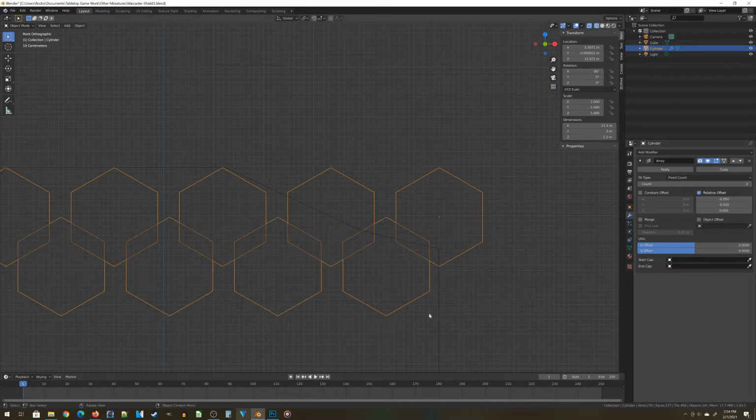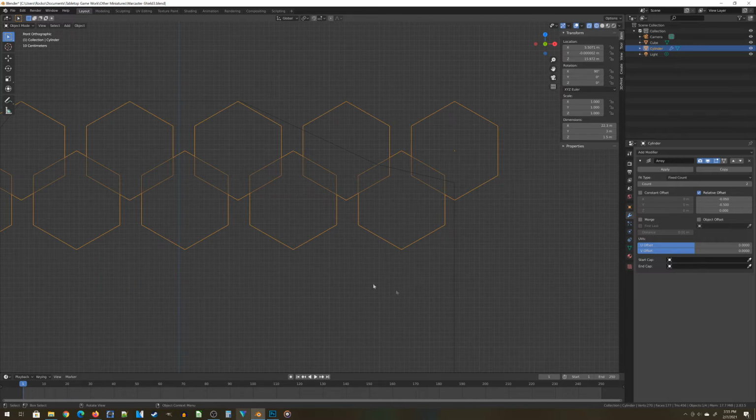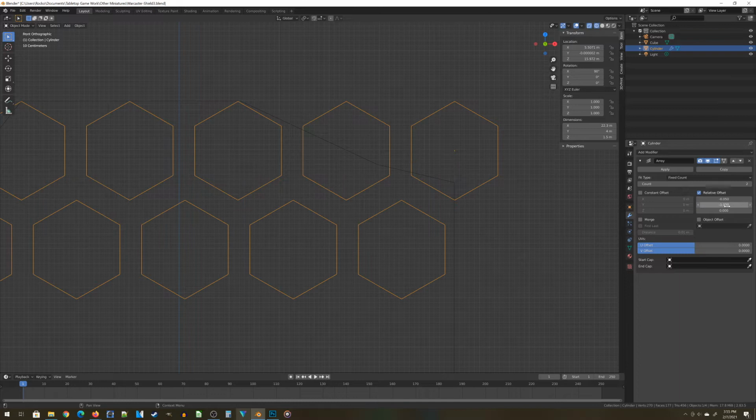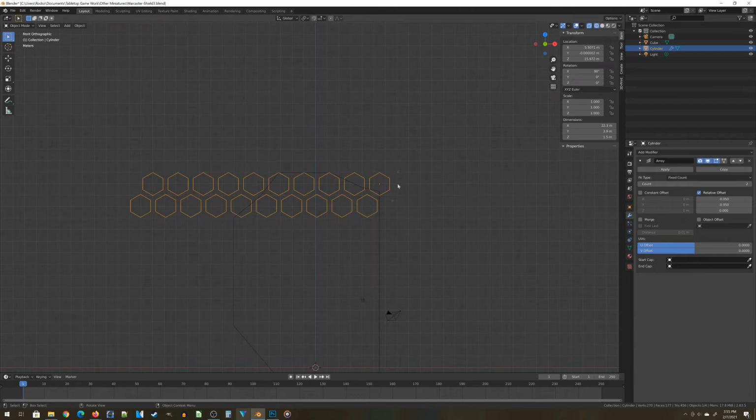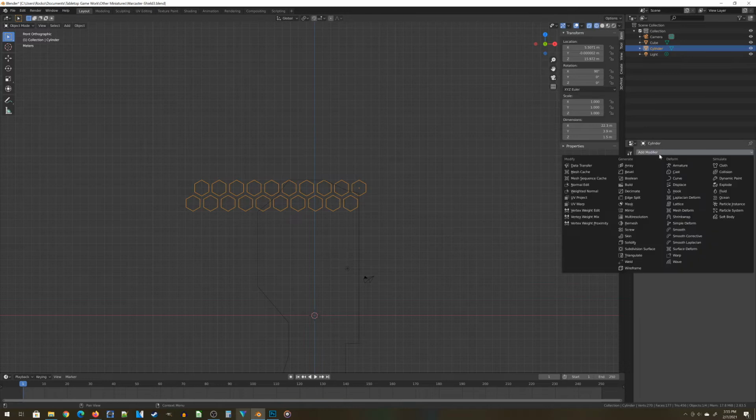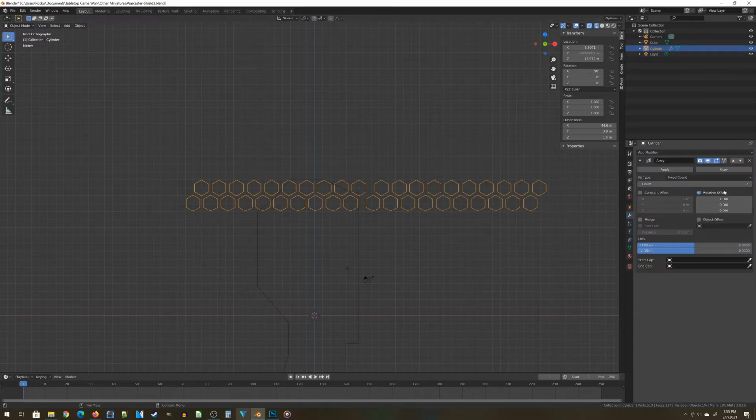But now they're overlapping along the Y, so I got to move them further down along the Y axis. Let's try, where's minus 1? Minus 1 is probably a little bit too much. So let's try, uh-oh, whoopsie daisy. Minus 0.9 is not enough, I don't think. Here we go, minus 0.95 is pretty good. So now it looks like we have 2 rows of hexes. We'll apply that. And one more time, an array modifier.